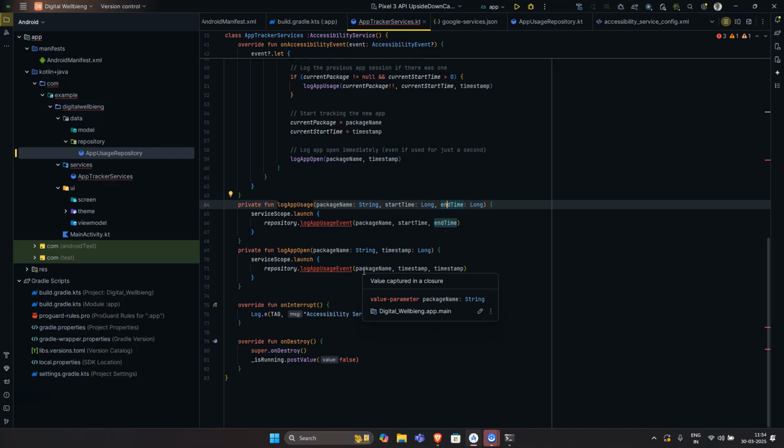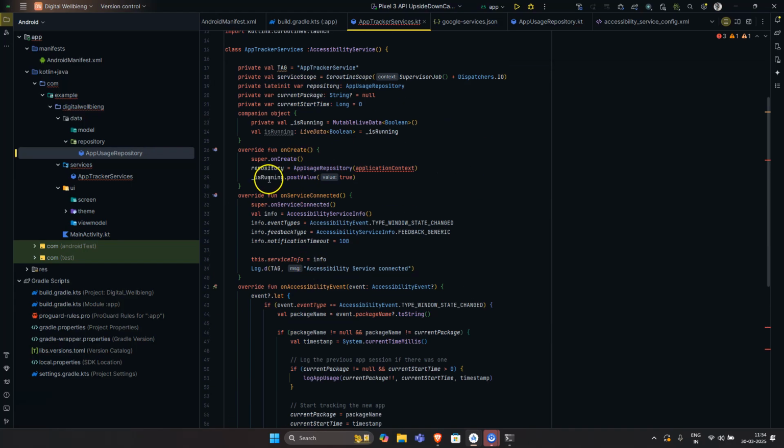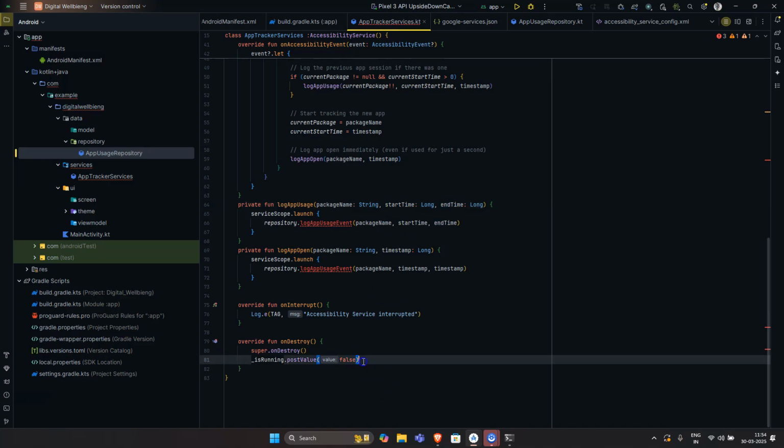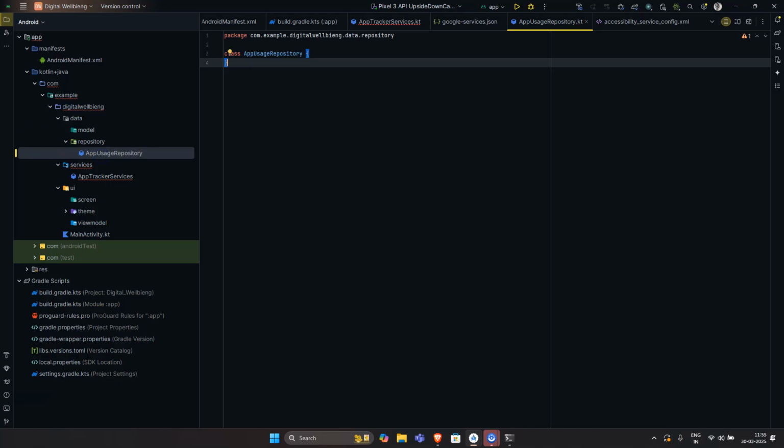So till the time the application was not opened, we will get that thing into on interrupt. Then we have something called on destroy, which is very good. Then we'll simply post that thing to false. Like in on create, we enabled repository is running to true, and now we have set this thing to false. Now let's get inside our app repository and start working on it.